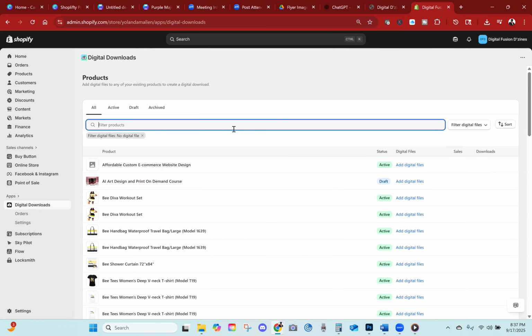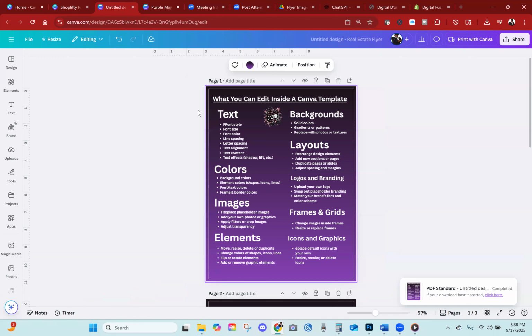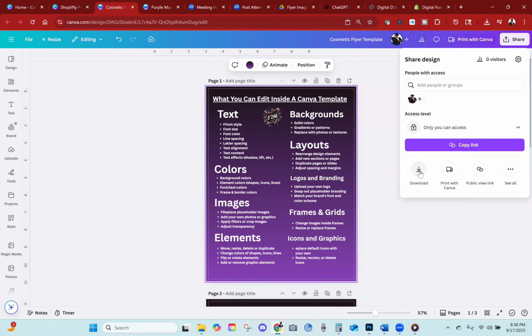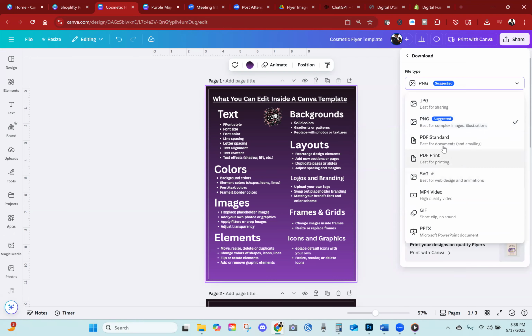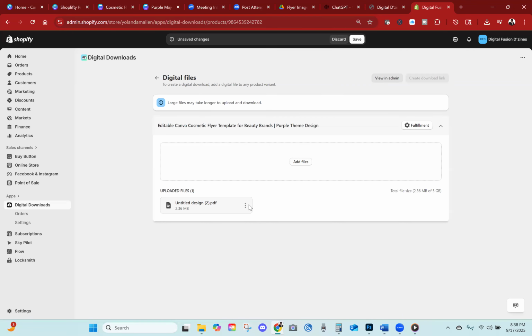I'm going to click add digital files. And then I'm going to grab this one file that I saved as a PDF and put it right in here. I almost want to make sure I name it though. Cosmetic flyer template, because I wanted to have a name that makes sense. So I'm going to reshare this or download it. PDF standard, download, and then I'm going to redo this right here. All right, so I'm going to drag and drop it in here. Once it's done, I'm going to save it.